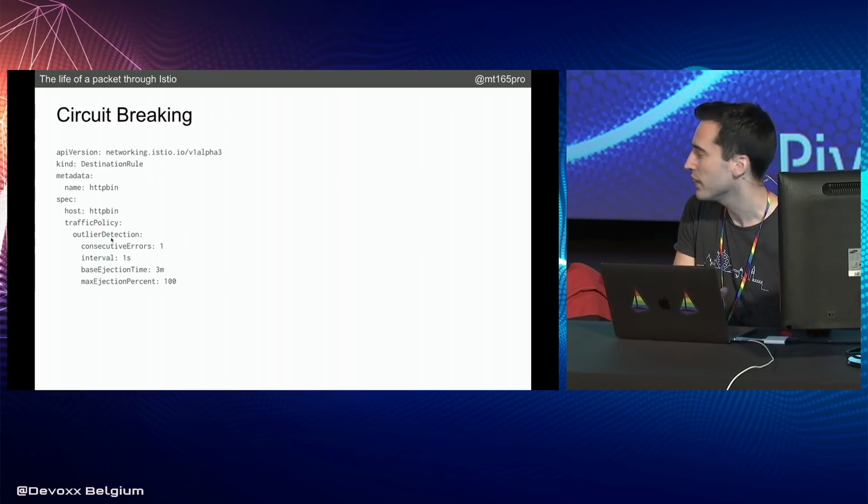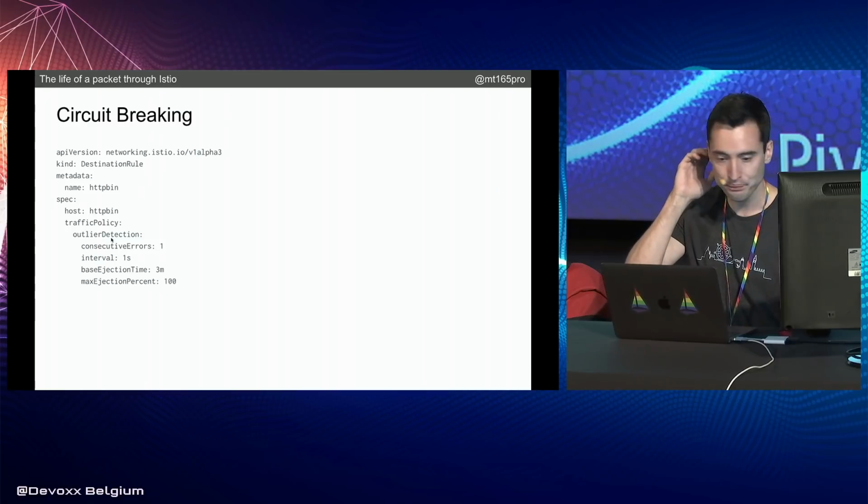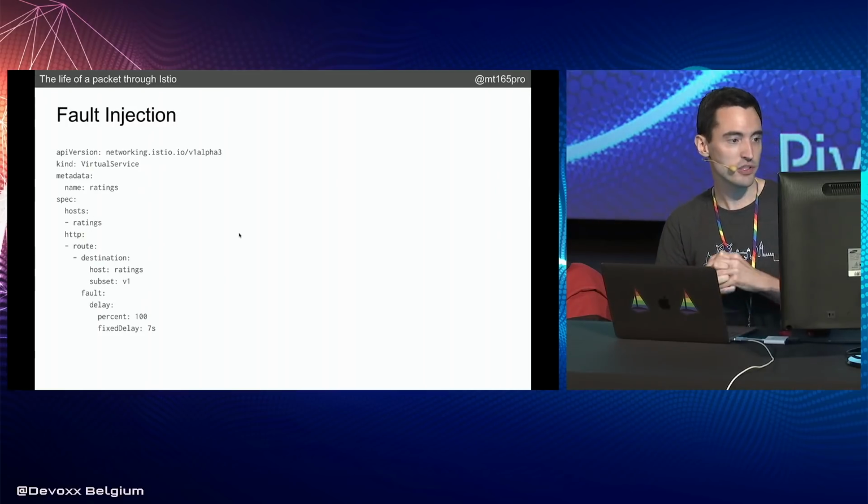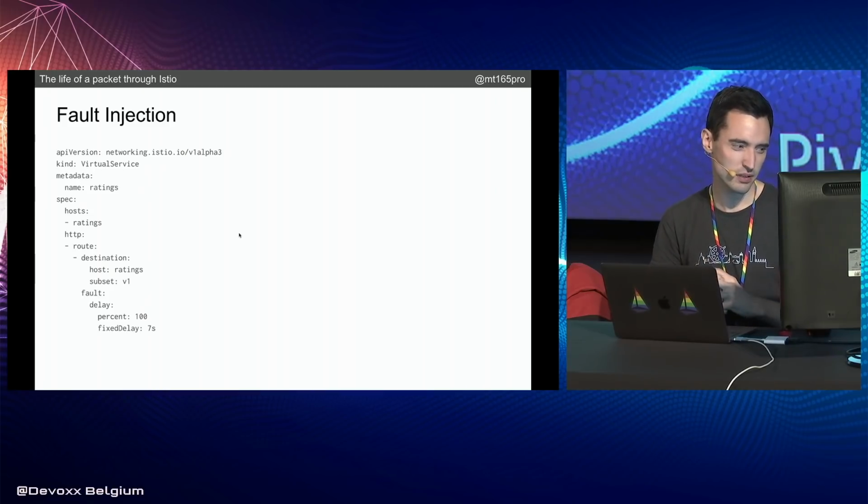So that's where those slightly wonky terms come from. So that's leaked through into Istio's model. You can also inject faults. That's done at a virtual service. Couldn't entirely tell you why.